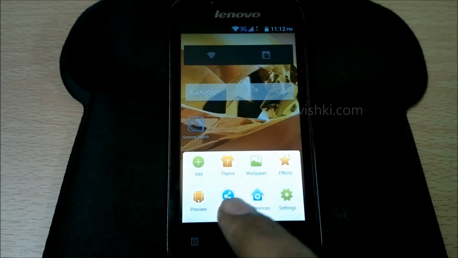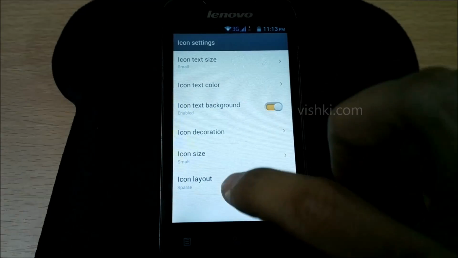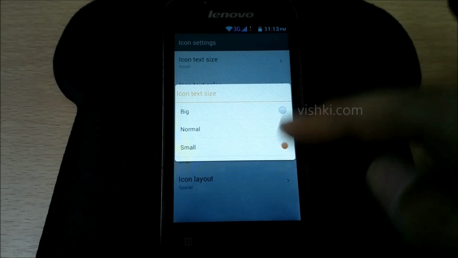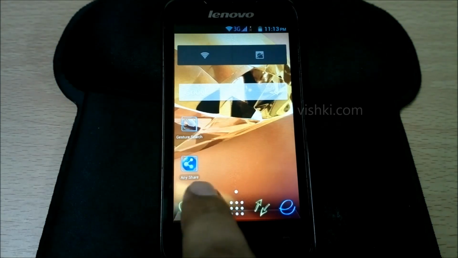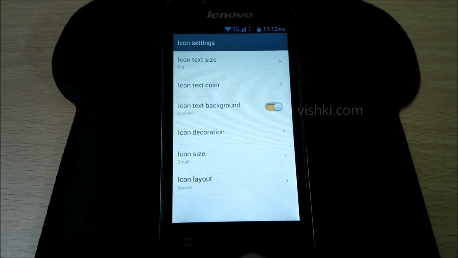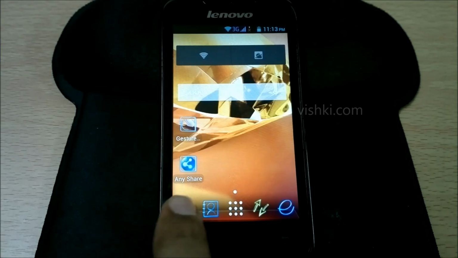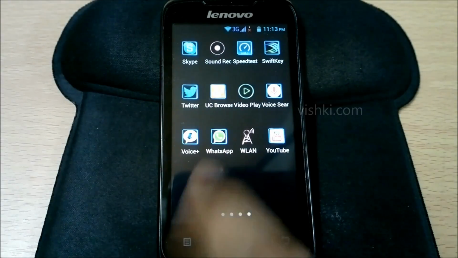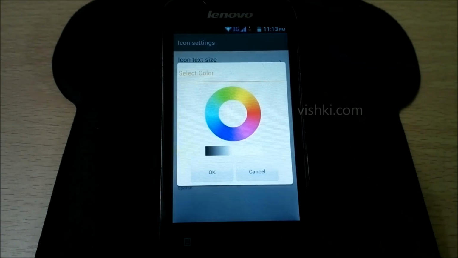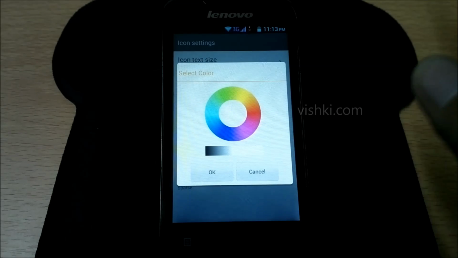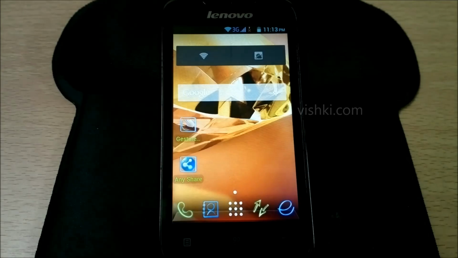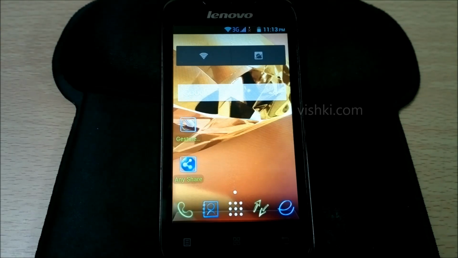Then we have the icon settings. So this is for customizing the icons. Icon text size. Right now it is small. You can see the small text here. Then select it big. The font size is changed here as well as here. Then the icon text color. We can select the color we want for the text. The color of the icons is changed.